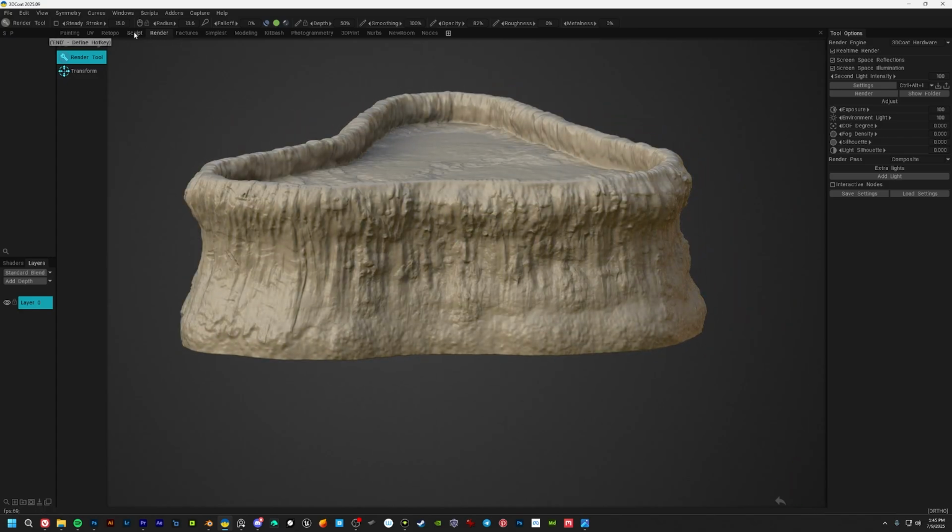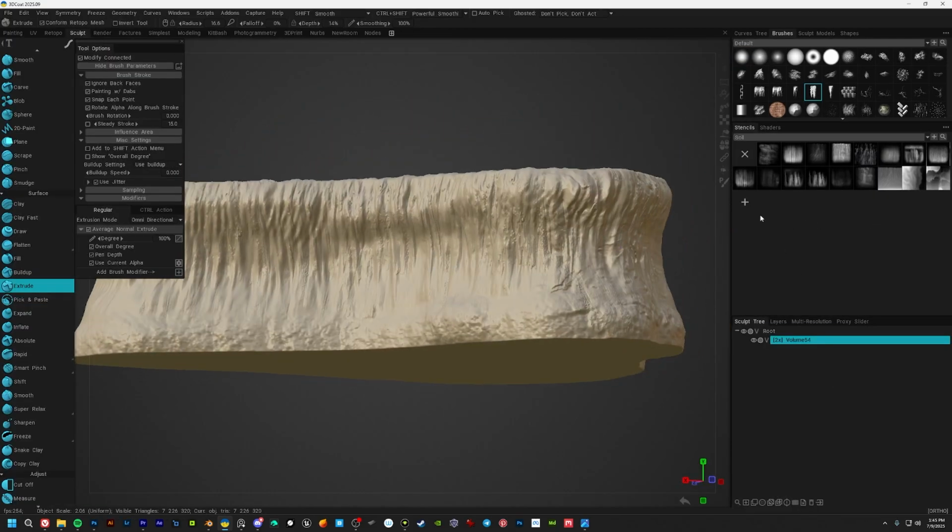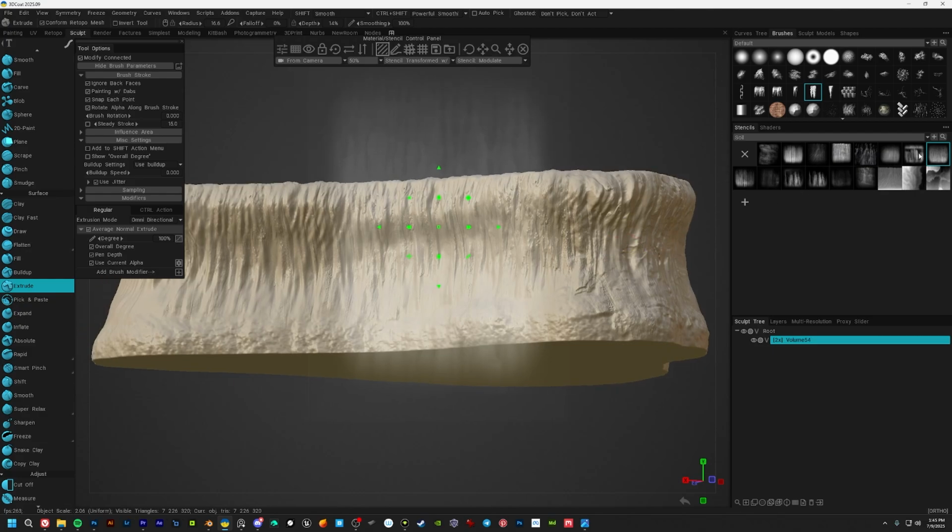The water plane is actually pretty simple. So let me go back to sculpt here, and I'll fix the side there with this stencil.